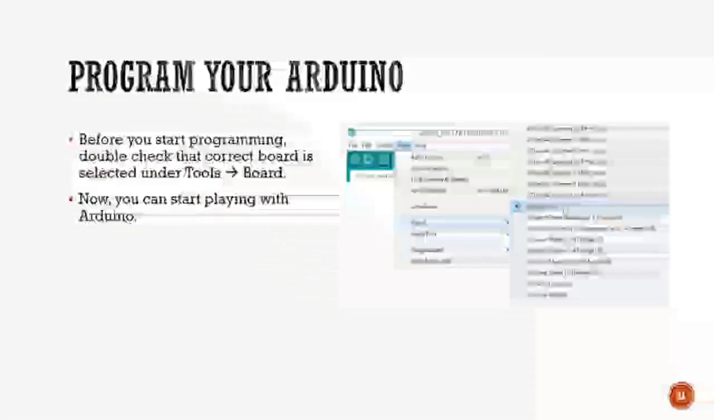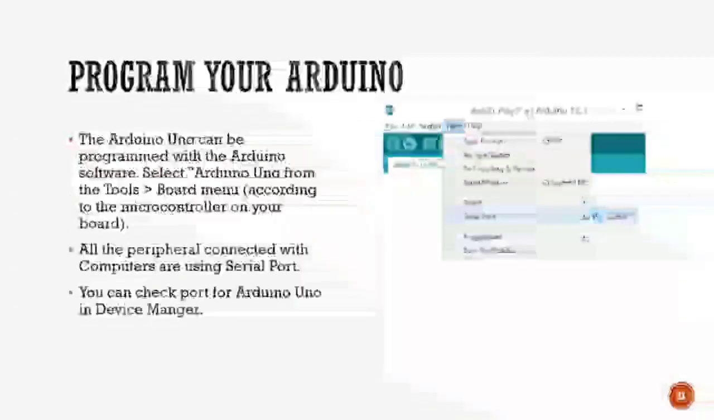Here we have a menu in the Arduino IDE. In that menu section, the toolbar is there. In the toolbar, we have the board section. When it is clicked, the different types of boards are shown. We are using Arduino Uno, right? So we select Arduino Uno. Now we can start the programming in this IDE and upload it to the Arduino board.